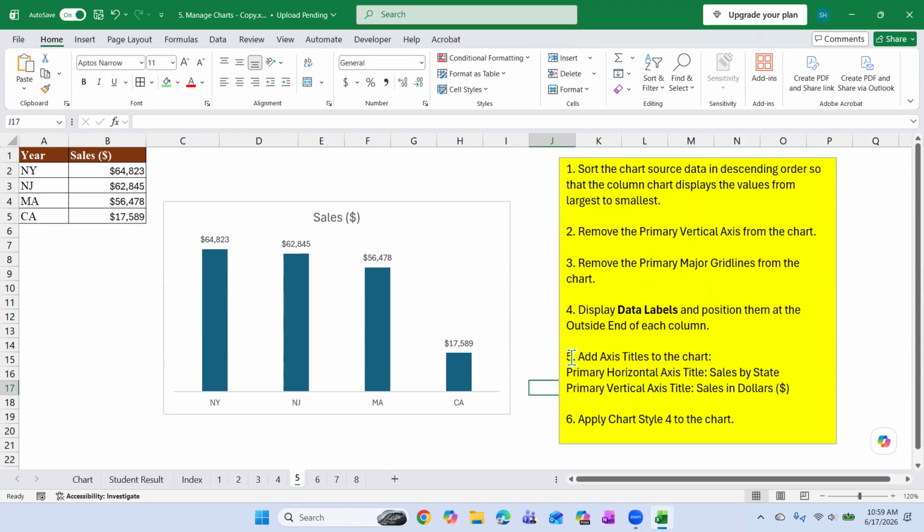All right, question number 5. Add axis titles. Okay, we'll do this. We'll take 5 and 6 after a little break, okay? And then we have only 3 more sheets to complete. All right, let's take a quick break and then come back and continue.